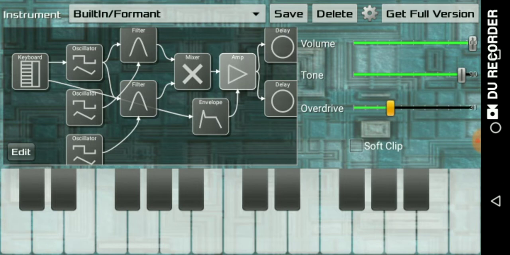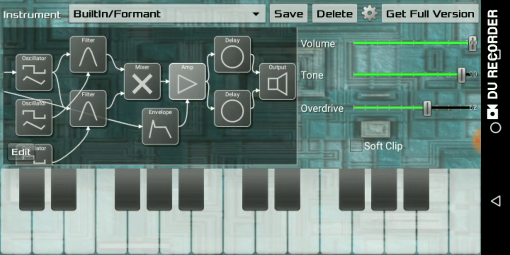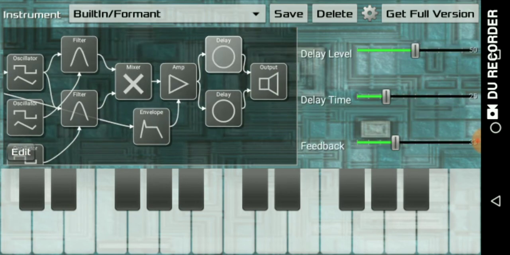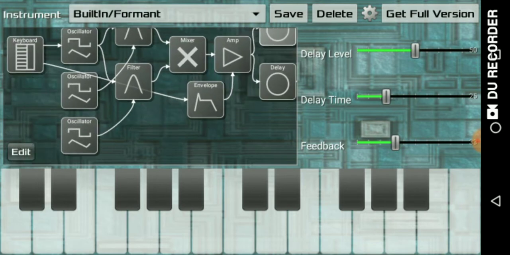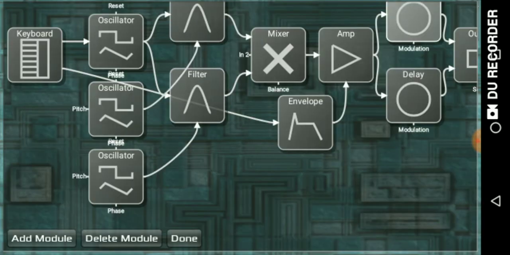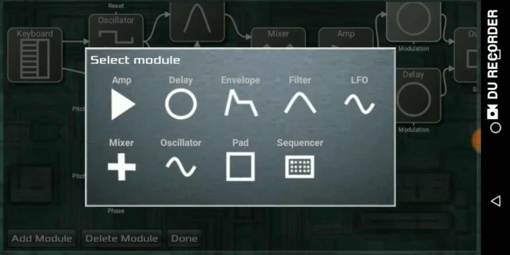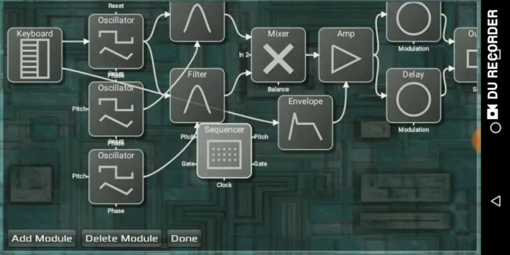Very interesting. Alright, delay level. Huh. We can add a module. Let's see here. Let's add a sequencer.